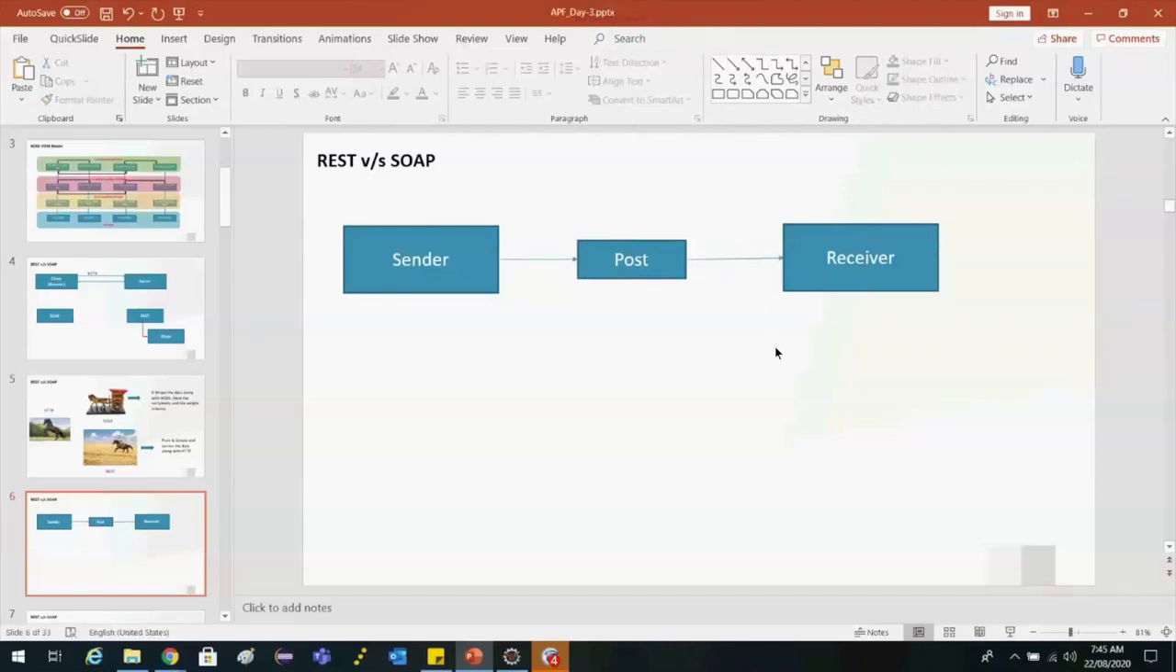So what you will do, you will get a postcard and you will write all the details, all the stories, whatever you want to send to your friend, you will write it on the postcard and you send it. In the other case, let's say the same setup, but you send it along with an envelope.